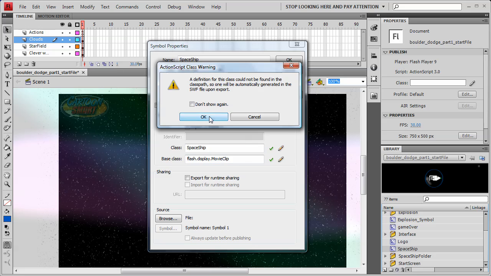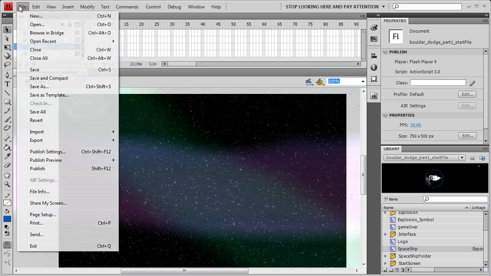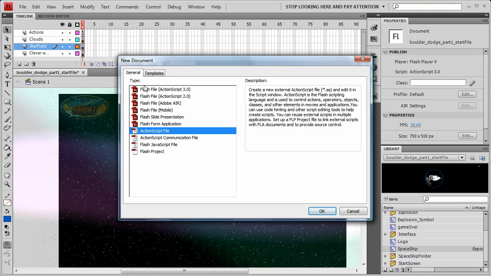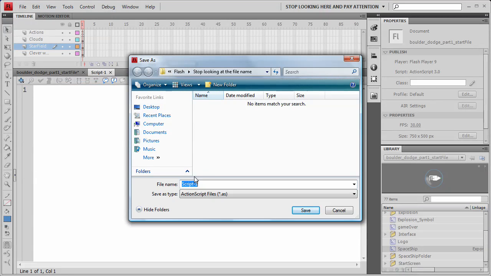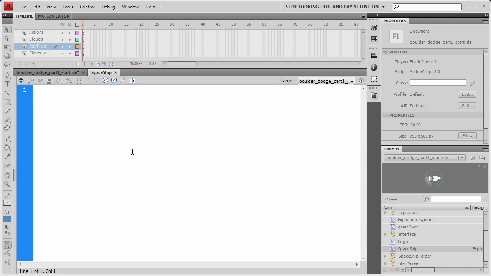So to do that, I'm going to click OK, and I'm going to go up to File, New, and choose a new ActionScript file. I'm going to click OK, and it creates just a blank text file. Immediately, I'm going to save it. You need to always save. And I'm going to put it in the same directory as my Flash file. And I'm going to call this Spaceship with a capital S for space and a capital S for ship, which is the same name as the linkage. And press save. Now we can get to writing some ActionScript.